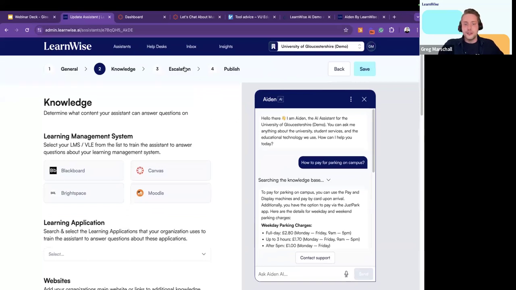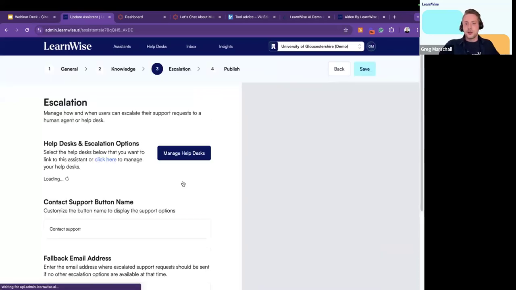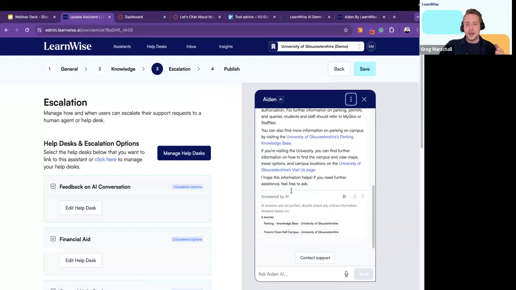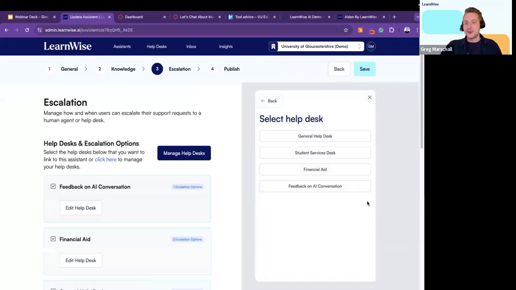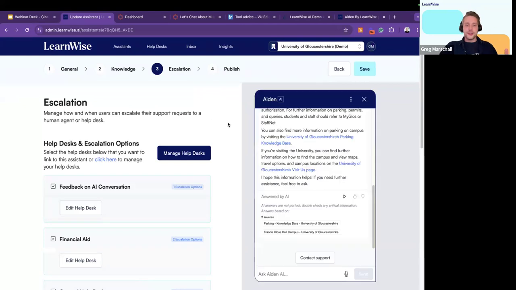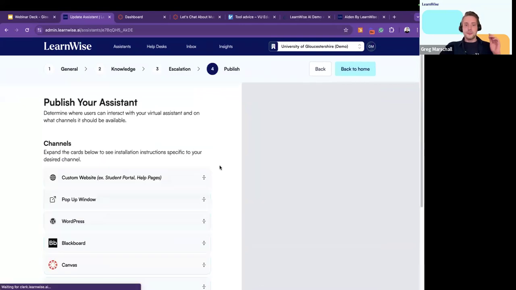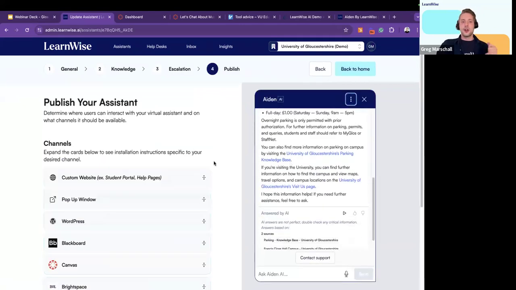So from there, if you need to escalate your request, let's say you have a question that needs to go to a human, to a help desk, what you can do is press contact support, and that'll give you an overview of all the different help desks that are available to escalate. So this is how to build an assistant in just a few steps, but what does the publish step look like? What does it look like when it's launched in an environment that you're using?